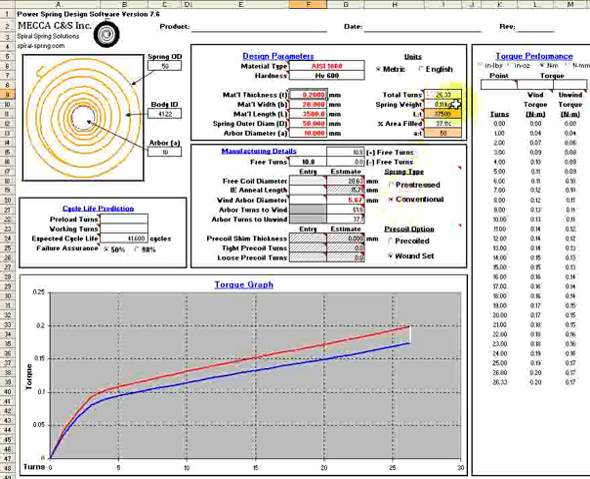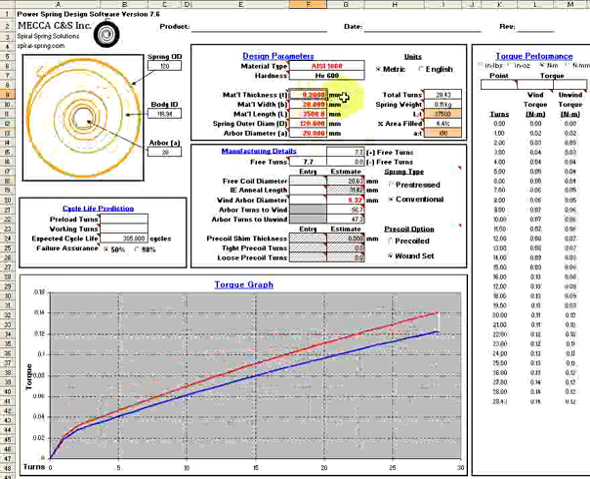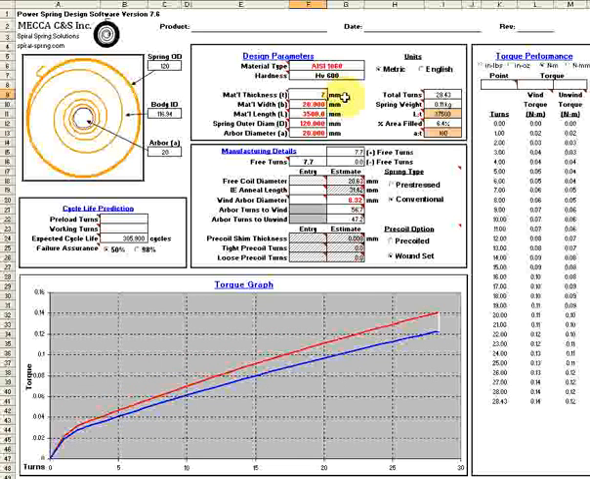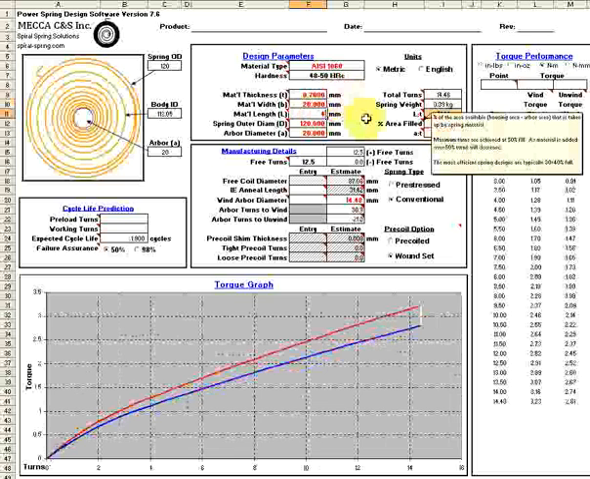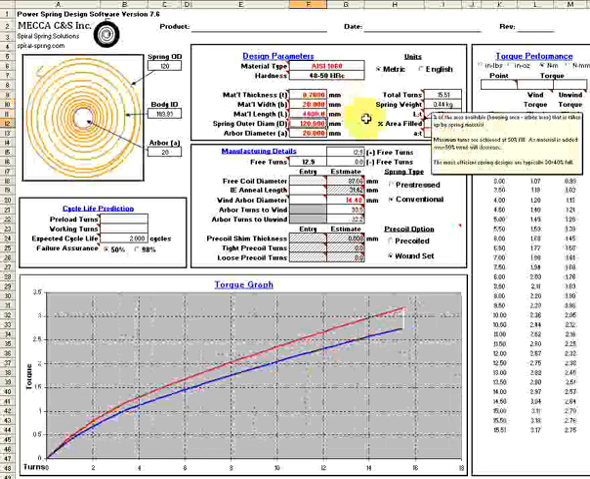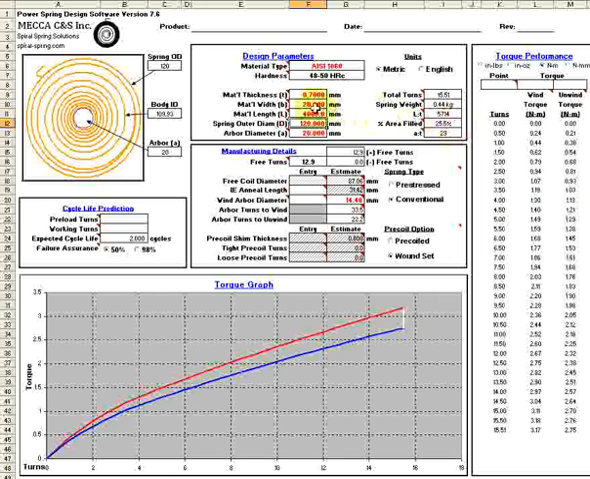To get started, some of the parameters need to be entered to roughly move the design toward the outputs required. 20 millimeters is entered for the arbor diameter. The housing diameter is increased. The material thickness is increased. And the length is adjusted to get the material that makes up the area filled close to 40%.